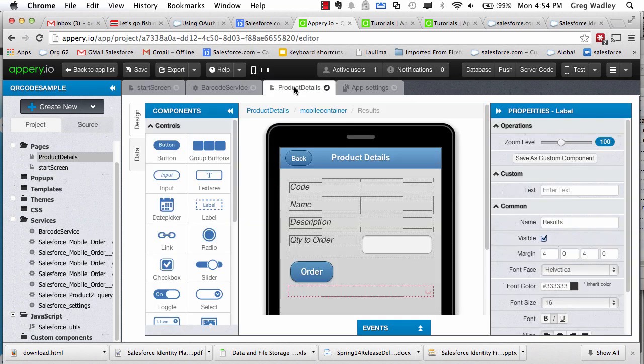Then my second page is product details, and so here I'm going to update the product code that I got on the barcode scan, the name of the product itself, a description of the product, and now I have an input field that I can update and then hit the order button, and I'm actually going to go do a save into Salesforce. So in order to do all of those, first I had to query Salesforce and then update Salesforce. I needed to be able to build some new services around Salesforce.